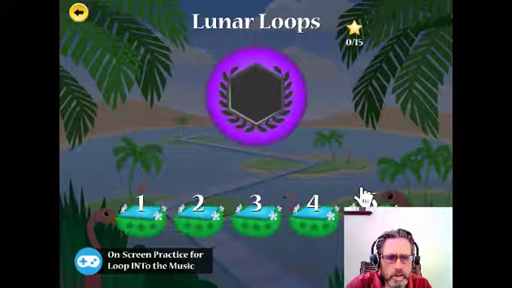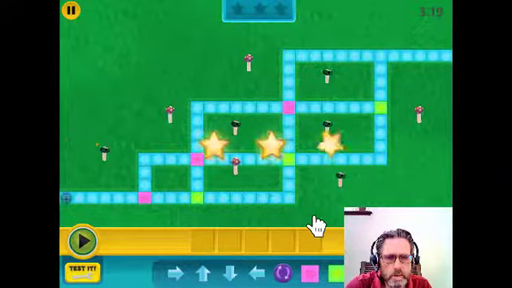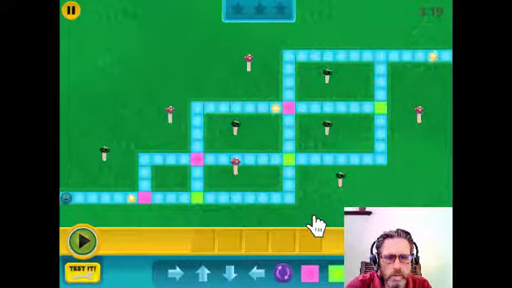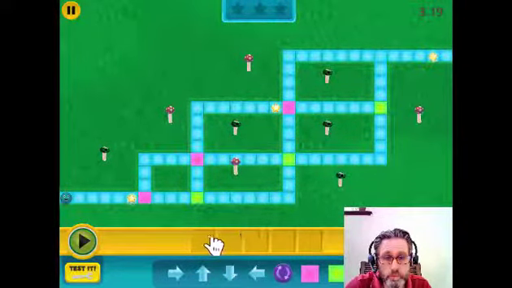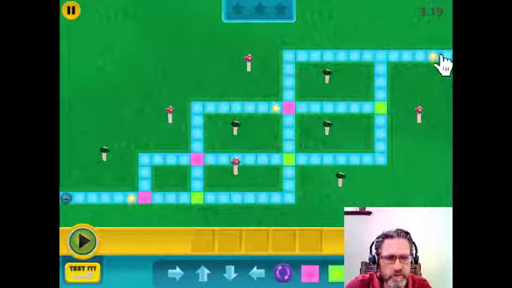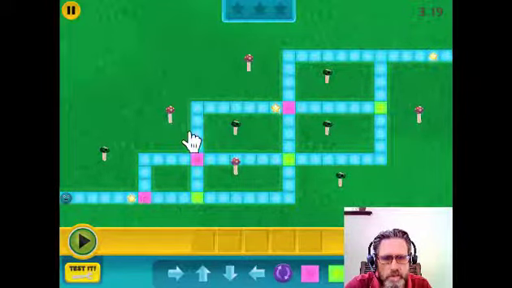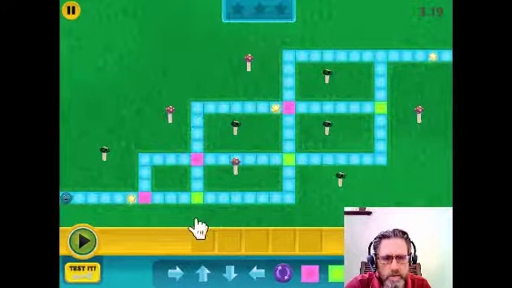Loopy Lagoon number 4. Lunar loops. Okay, let's see if we have any loops here. We have 1, 2, 3, 4, 5 chances to get out of the maze. So we need to get the stars. So we need to get this star, come up and get this star, and then come up and get this star. So we've got straight, stop, up, straight, stop, up. So we do have a loop there.